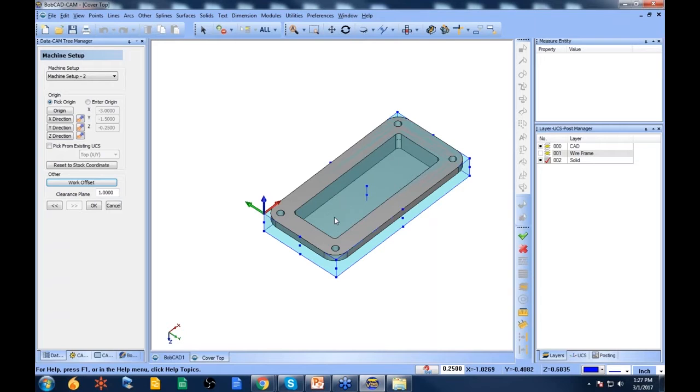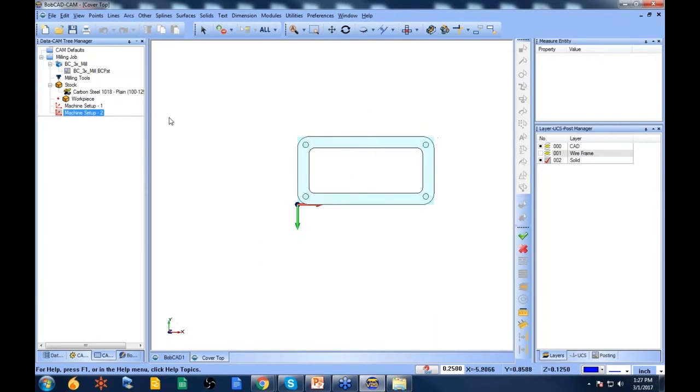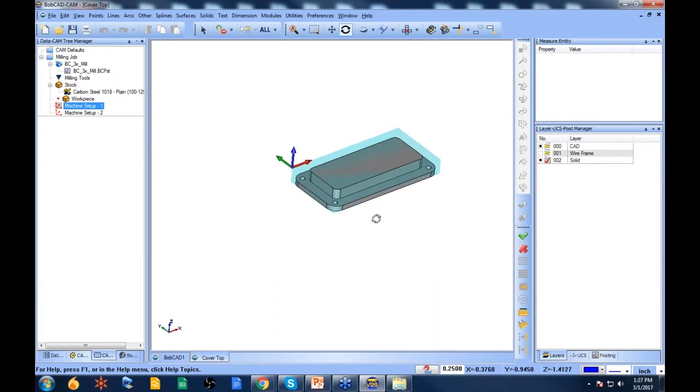Now, do you have to move your part to 0? I think we've covered that pretty well, but a common question, a lot of people, older CAM systems, just general workflow, they're used to moving their part to 0.